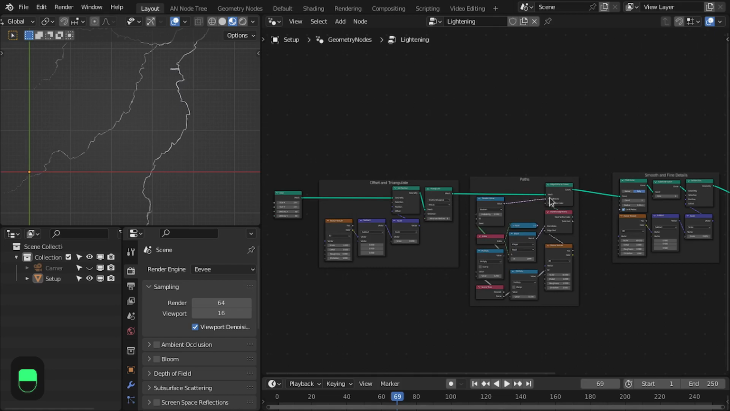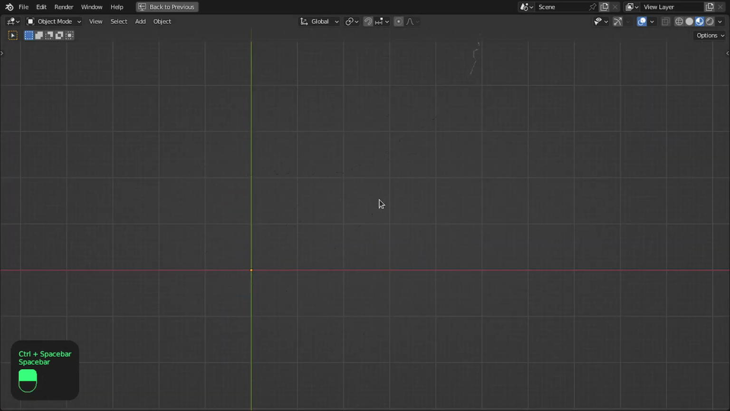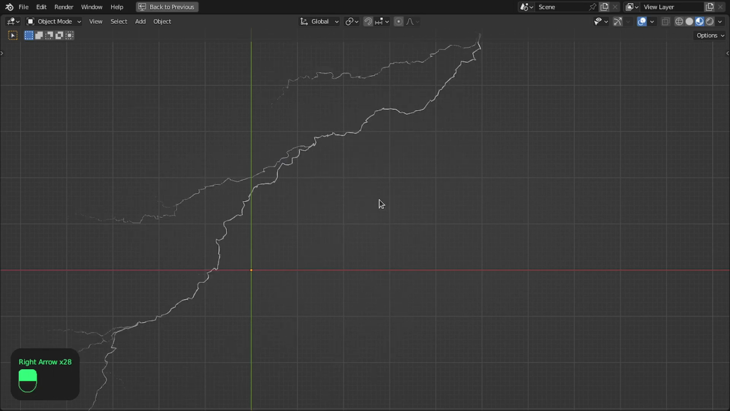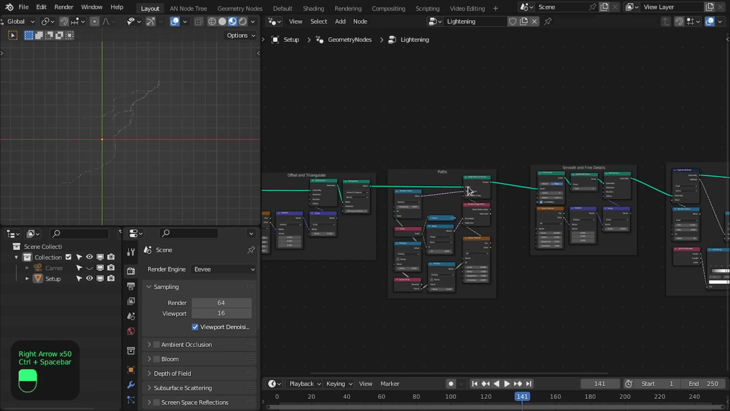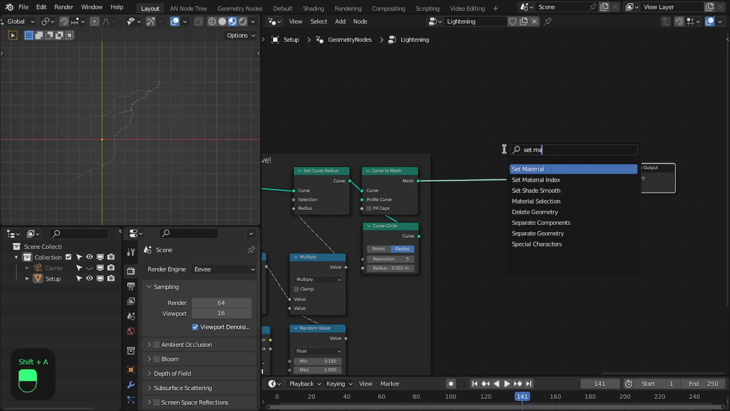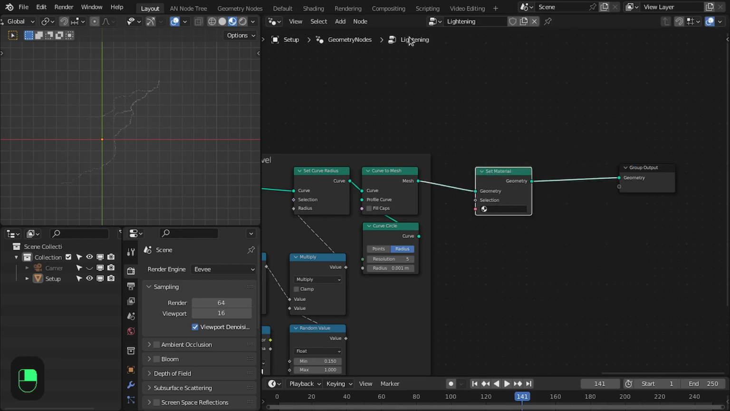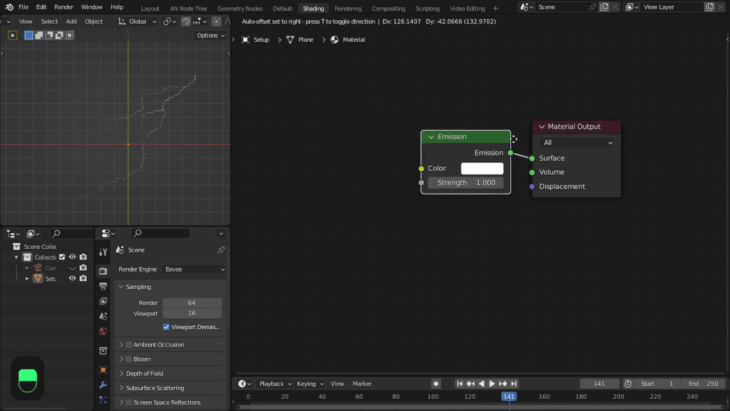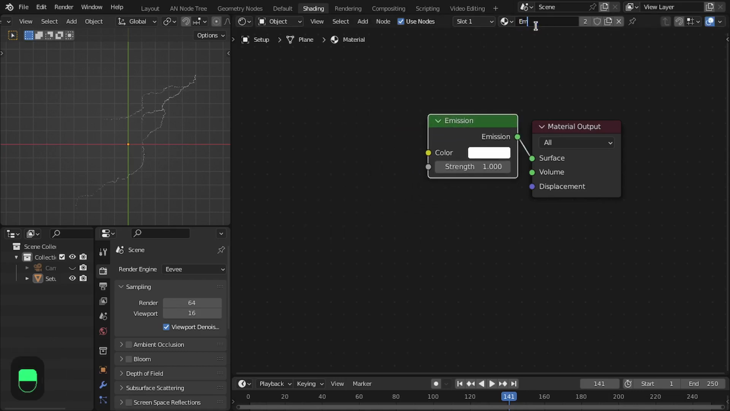So we have almost completed the lightning steps for the surface lightning. Okay, this is the surface lightning because we are doing it on a 2D grid. So let's add a material to this curve. Set material. So let's add this material, and let's delete this. Add an emission. Let's call this emission material. Strength around 150.